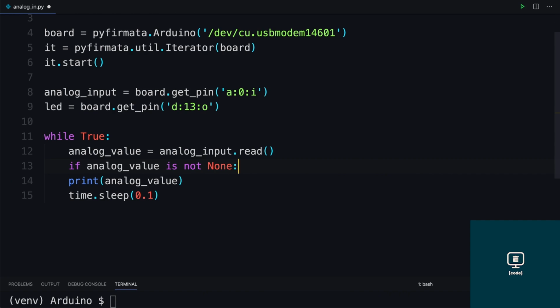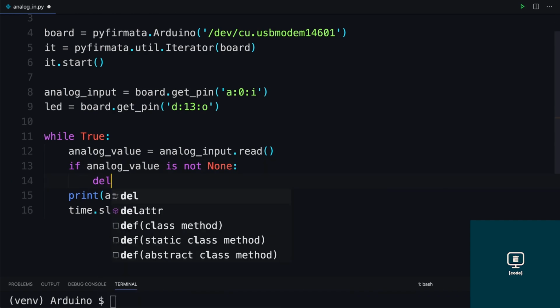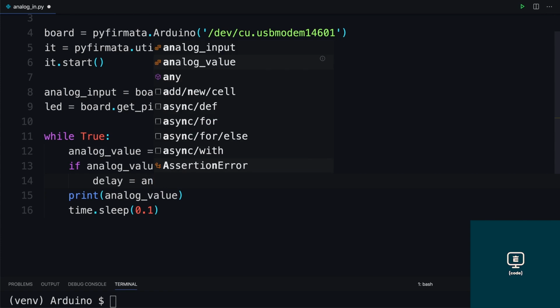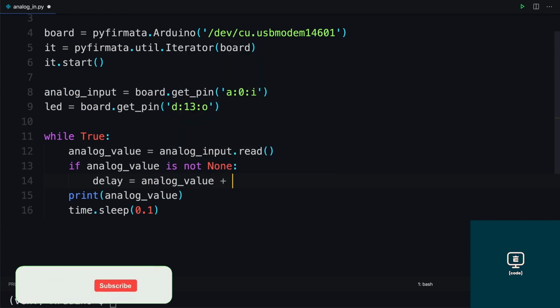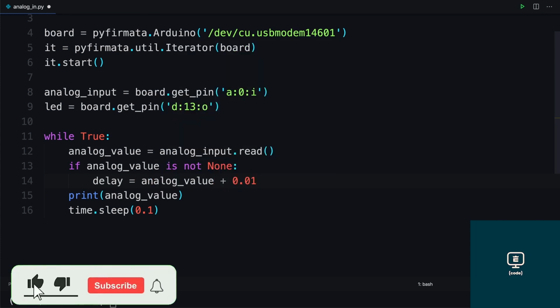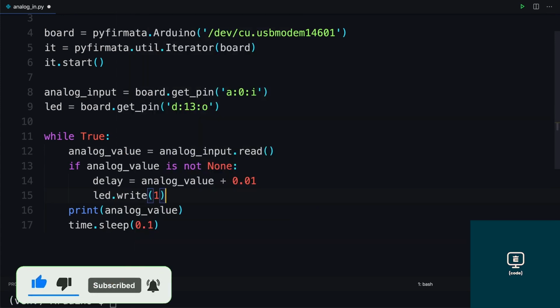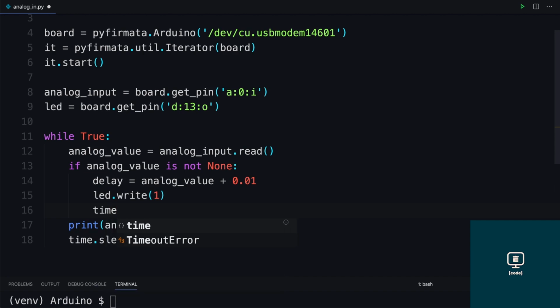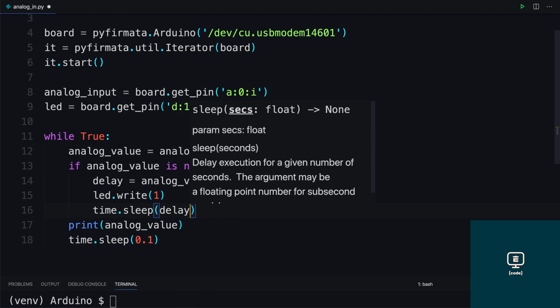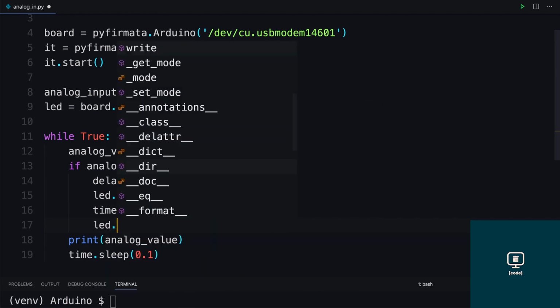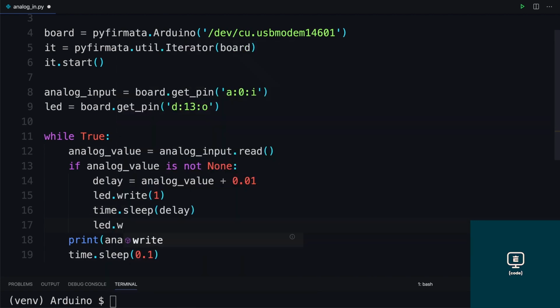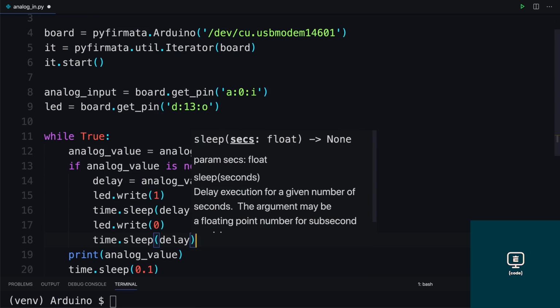As long as there is a value there, you're going to create a delay, and that's going to be equal to analog value plus 0.01. So at least there's some time there. And then you're going to write to the LED with a 1, turning it on. And then you're going to do a sleep here, time.sleep, and that's going to be the delay amount. Then to have it blink off, write value of 0. And then the sleep will be the delay amount again.